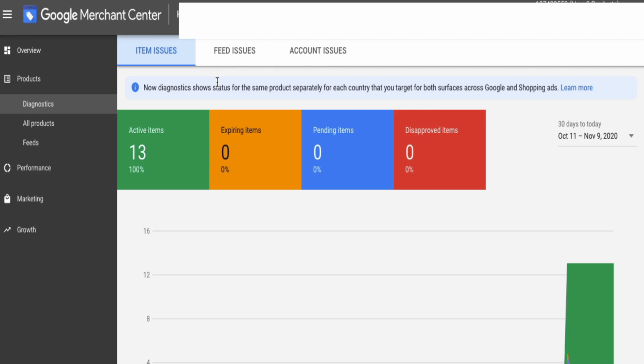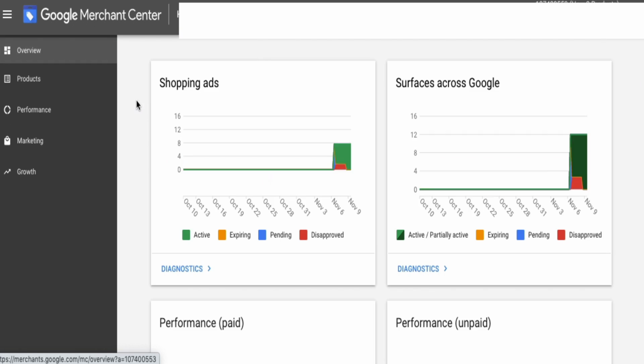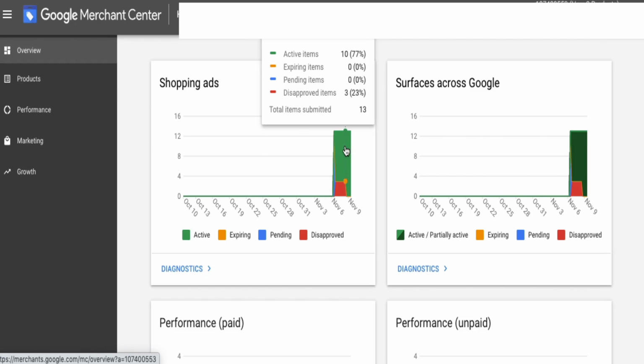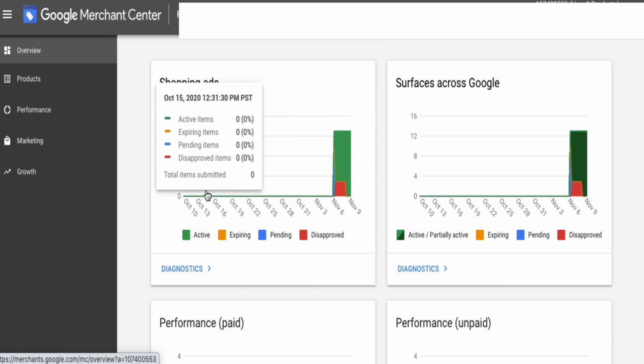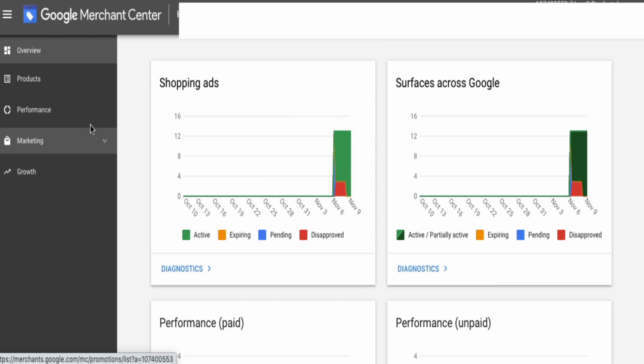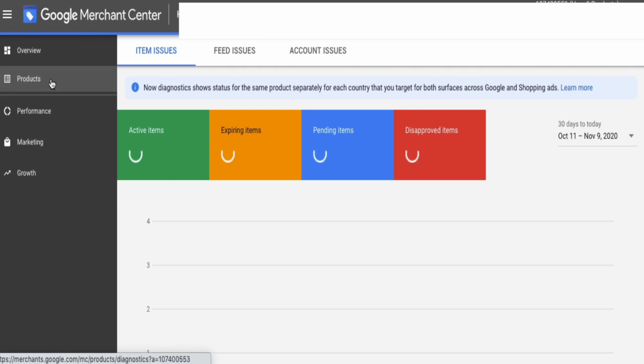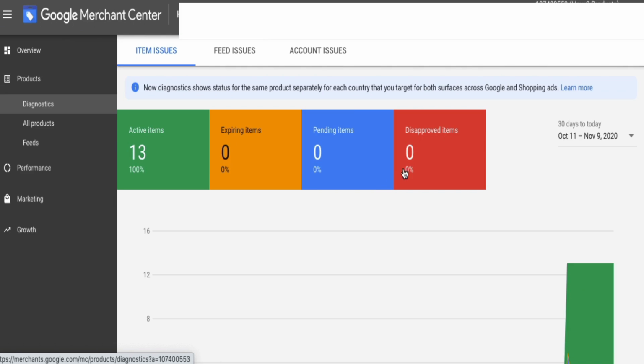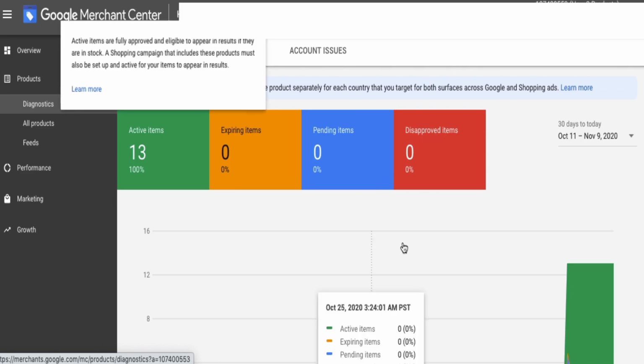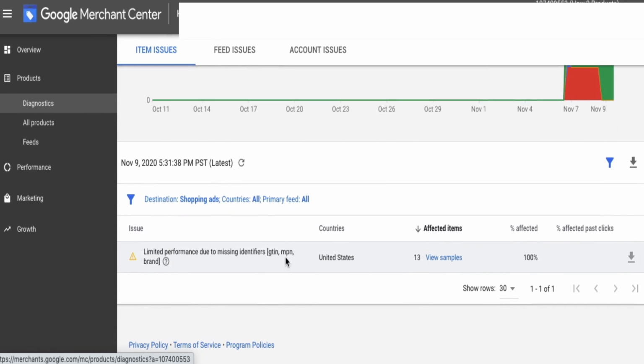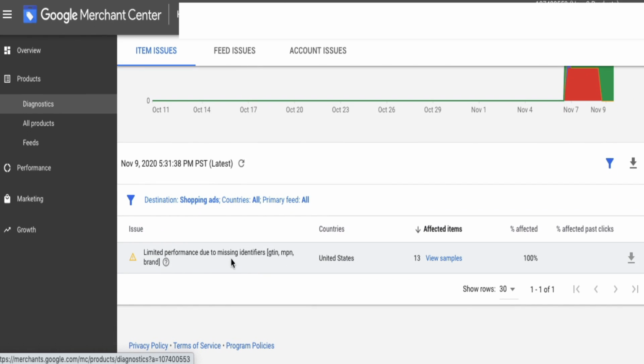Okay, so we waited a couple of days, and now we're back in here. We've logged back into our Google Merchant Center. If you'll notice, more of the stuff is green, and there's a red 1 or 2. I'm going to click on products, and you'll notice now that the pending items are now active. If I scroll down here, I can see there are still some small issues with some of the products.